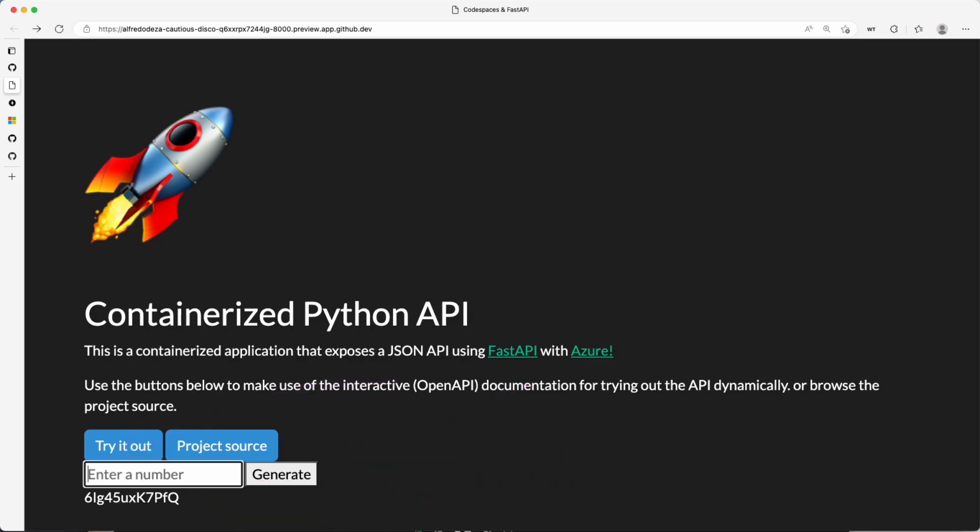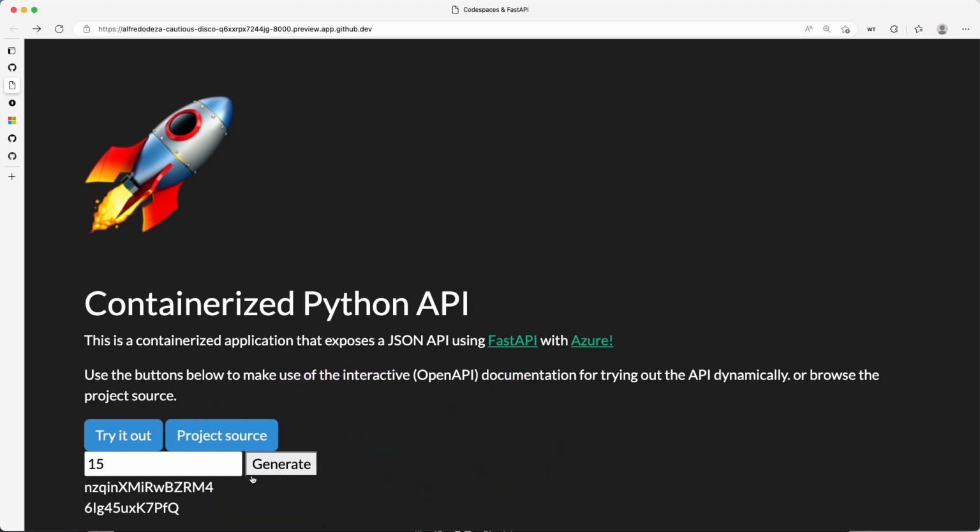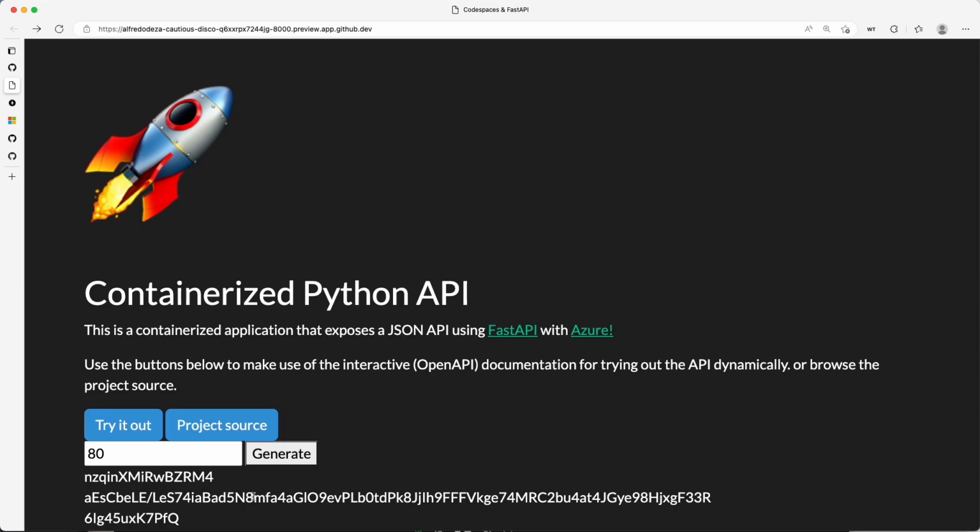Now this changes if I do something like 15, it will get longer. If I do 80, that will get even longer. Now we're generating tokens on the fly. Perfect. We're actually making some things work.